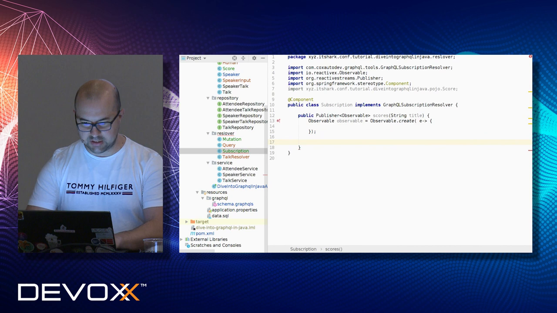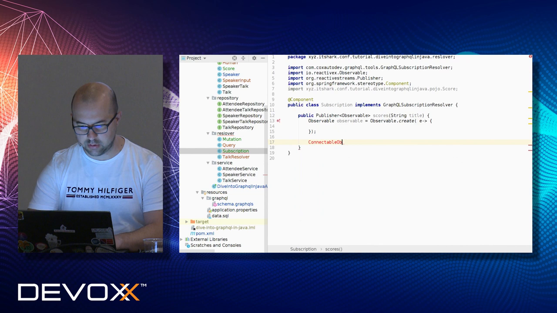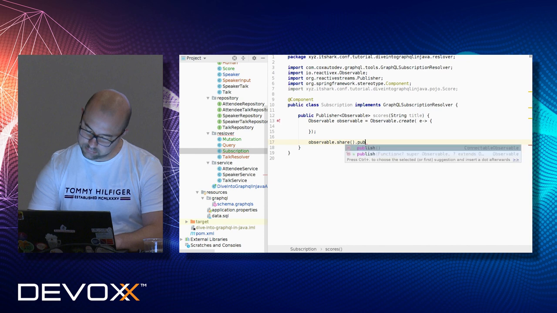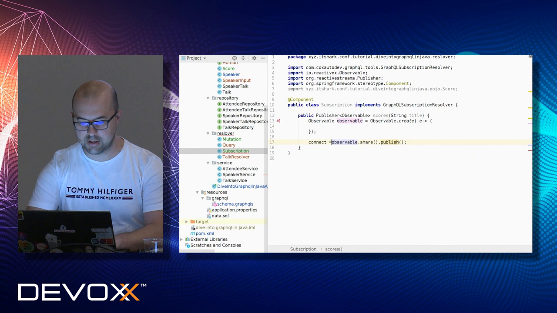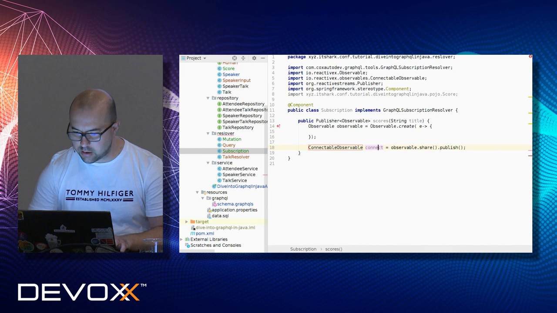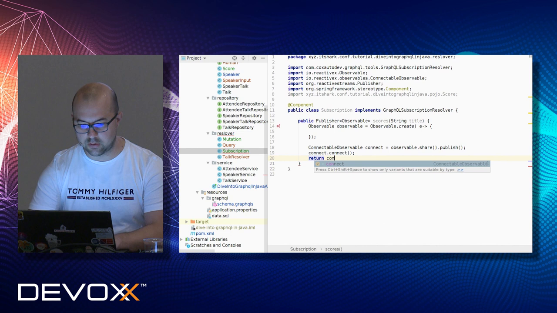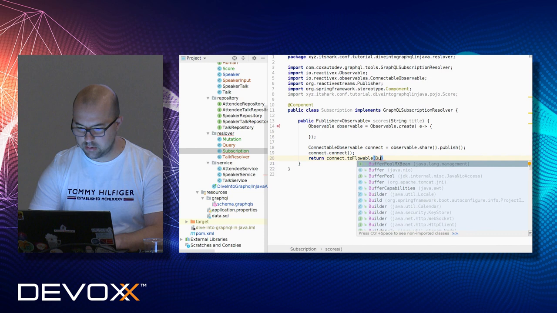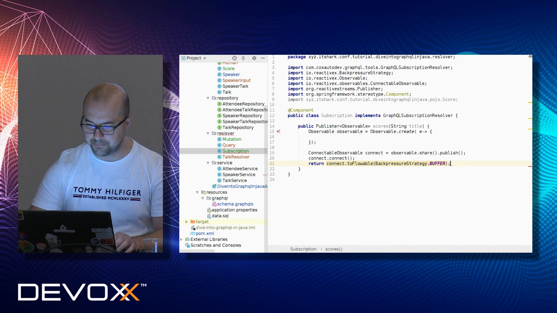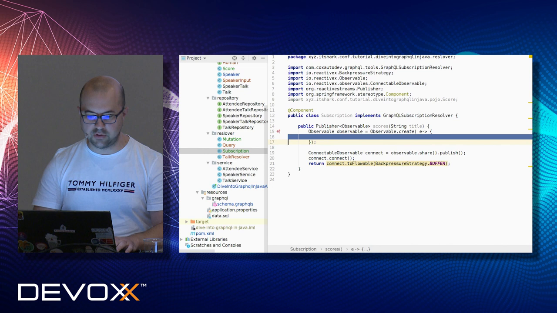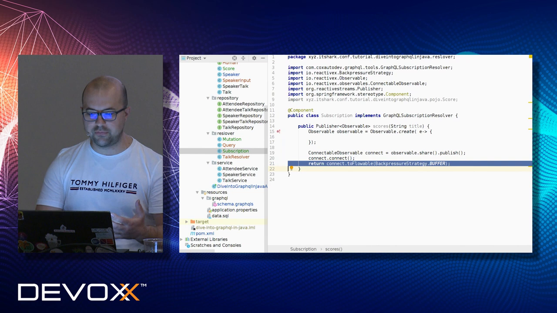So what else do we do? We basically create a ConnectableObservable. We do observable.share.publish, which is basically a connectable observable, so we define the type, ConnectableObservable. Then we say dot connect. It's funny, but what can you do? And then we return connect, toFlowable, BackpressureStrategy.BUFFER. That's it. So with this, we are creating an observable, and here we define what's happening inside the observable. We are connecting to it, and then we're creating the flowable from it so that we can apply back pressure so that we don't kill the client on the other side.